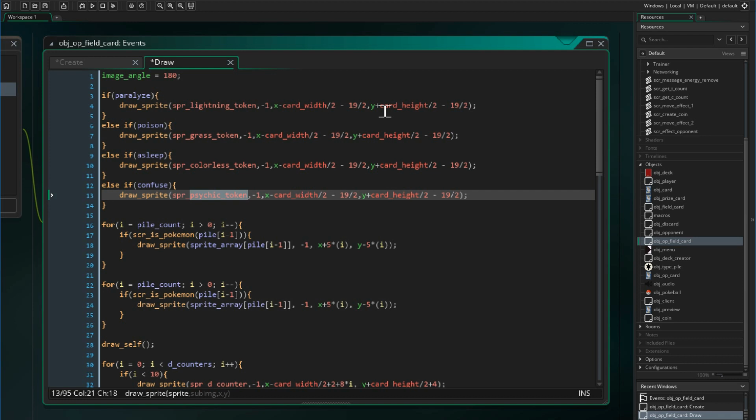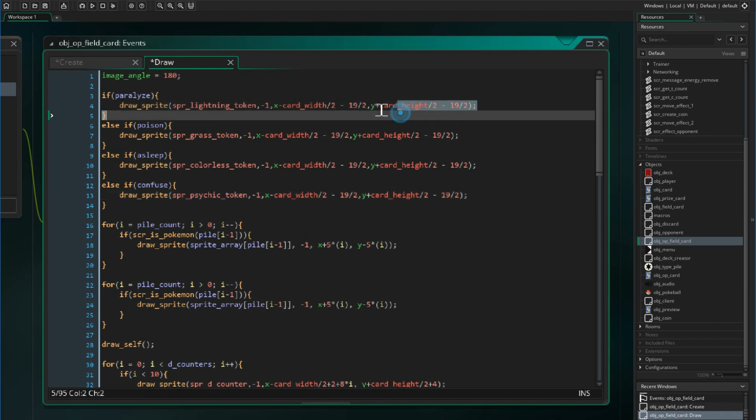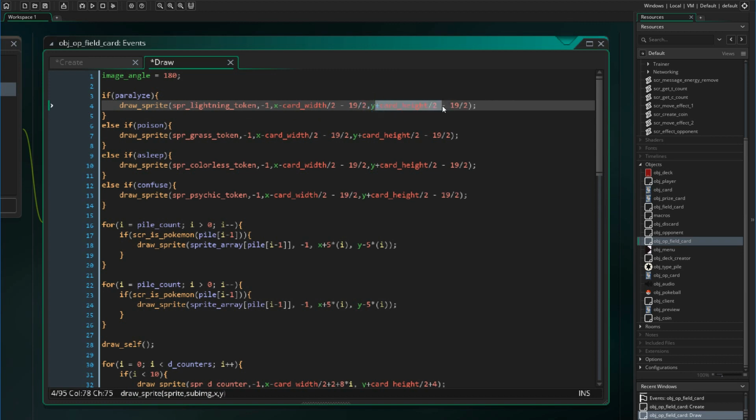Now, before we move on to our player's field card object, note that in the Y direction it says Y plus the card height divided by 2 minus 19 divided by 2.